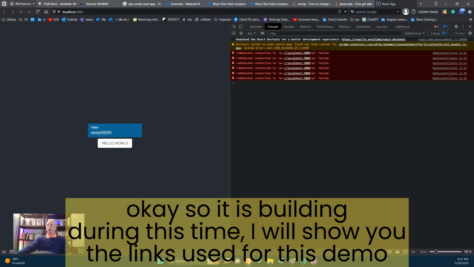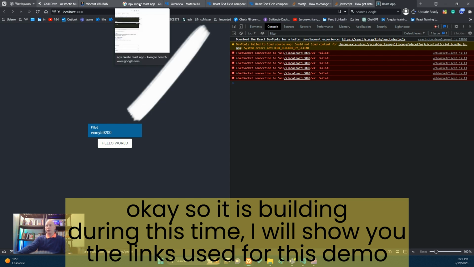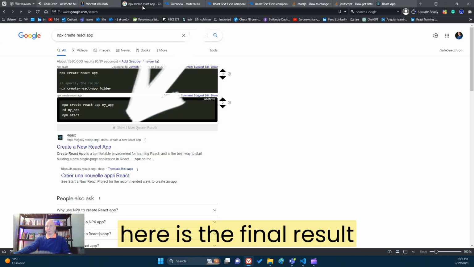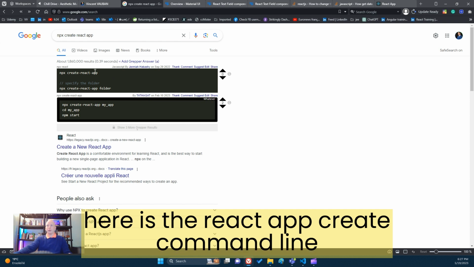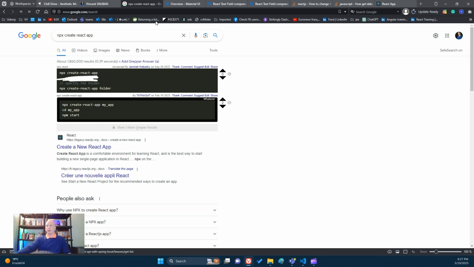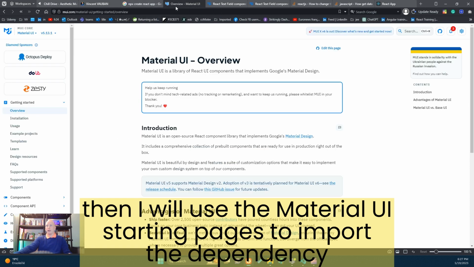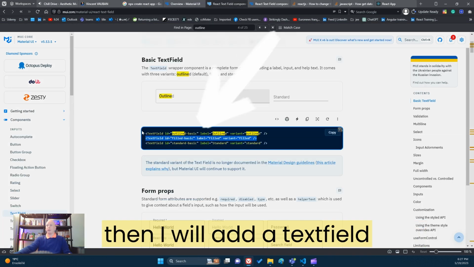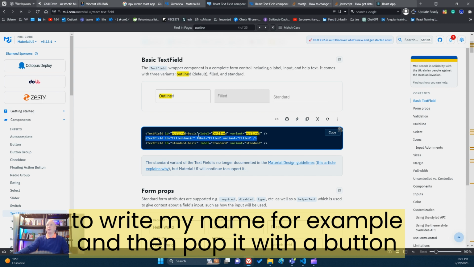During this time, I will show you the links I will use for this presentation. So it is a final result, but it was from a previous attempt. I used this command line to create the app, so this one is good. Then I will use the Material UI getting started pages to import and then add the first component. Then I will add the text field to write my name, for example, and then pair it with a button.